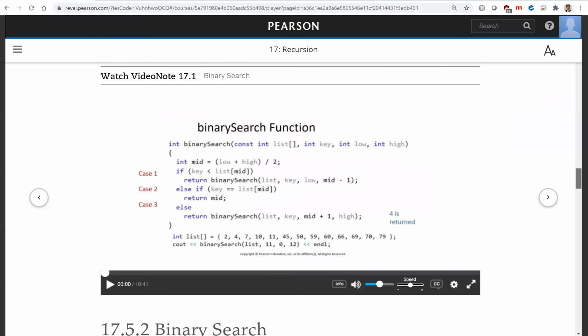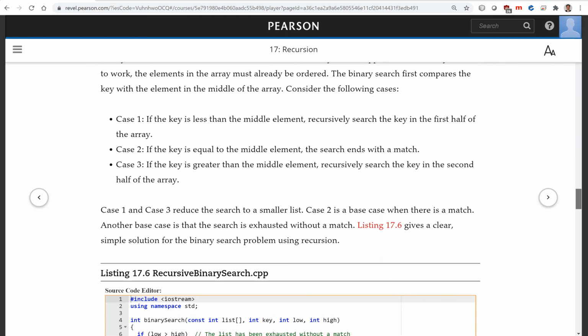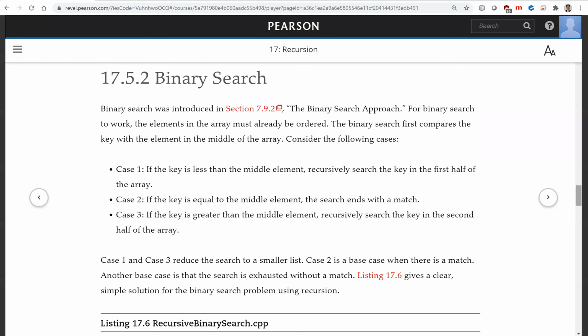And now let's look at the recursive version of binary search. The binary search assumes that the list is already sorted. So you compare the key with the element in the middle. If it's less than, now your search is narrowed to the first part. If it's greater than, the search is narrowed to the second part. If it's equal, that's a match. So that's binary search.